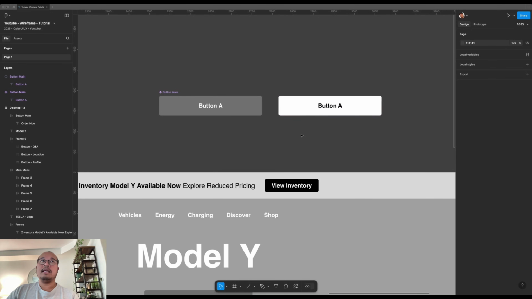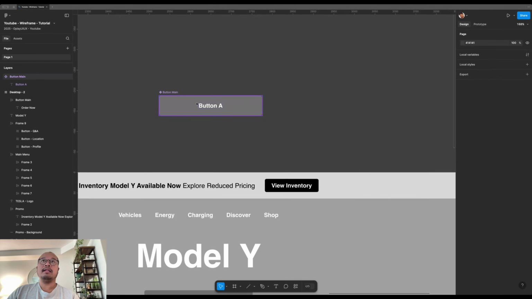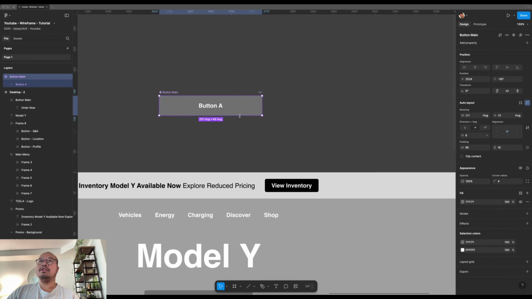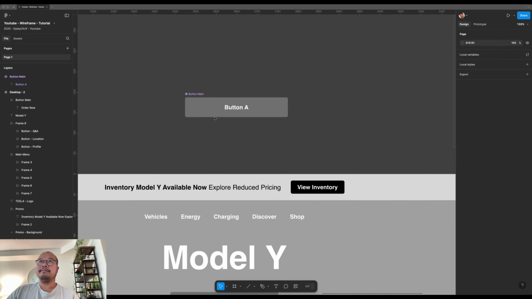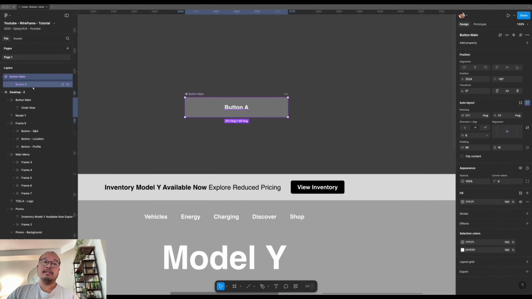I'm going to take this a little bit further with you guys, and show you how to take this component and turn it into an actual style asset. So let's go ahead and delete this. Now we can keep this button. It says button main and then button A, correct? Now what we're going to do is select it. We're selecting the parent. We got rid of the child, just so that we're clear on that.